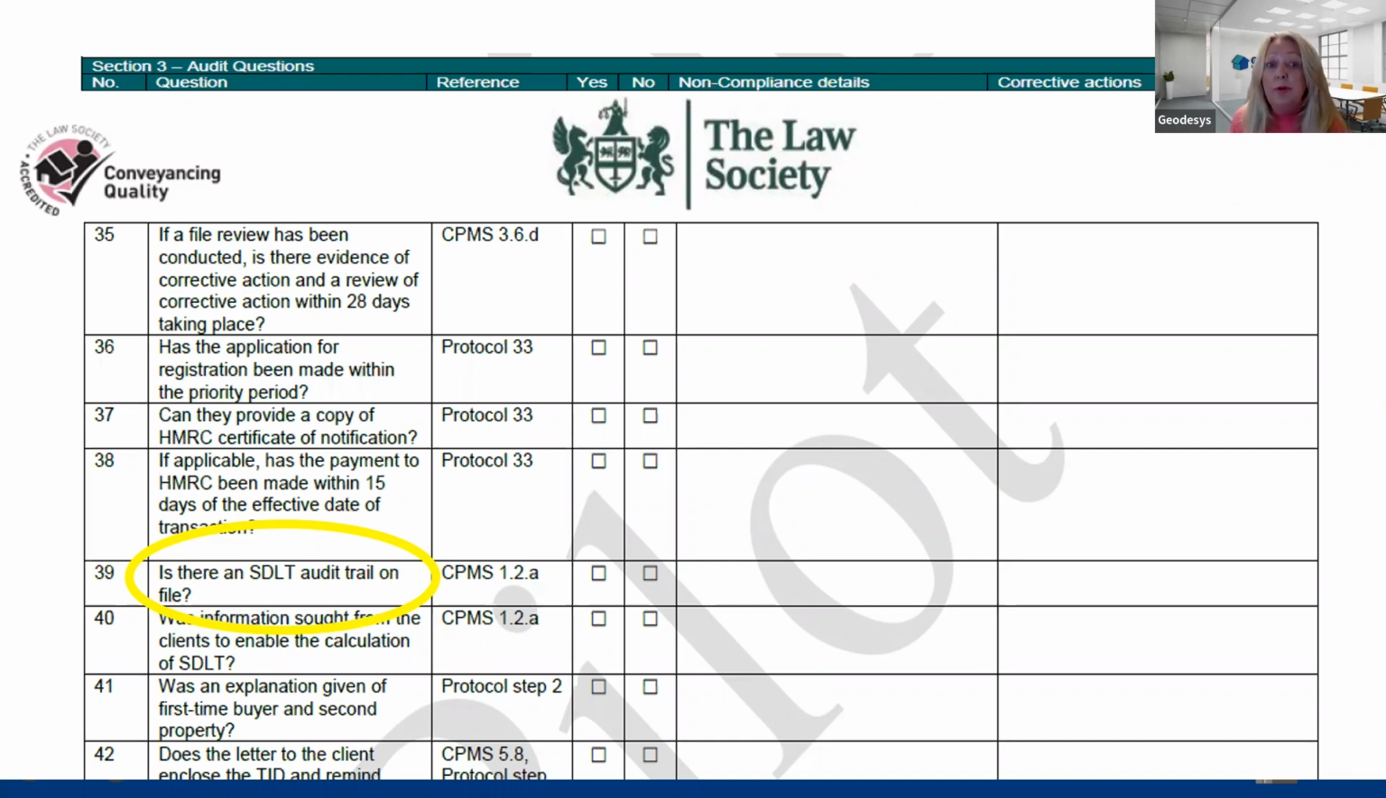But if we have a look at the form, you can see that it's got, is there an SDLT audit trail on file? And the assessor will simply tick yes or no. And if it's no, then they'll write in the non-compliance details and give you corrective actions. Now, the corrective actions, depending on the compliance details, could be anything within a time frame of 30 to 90 days. So that's the background.